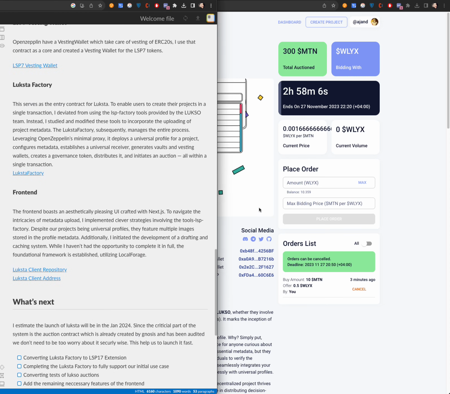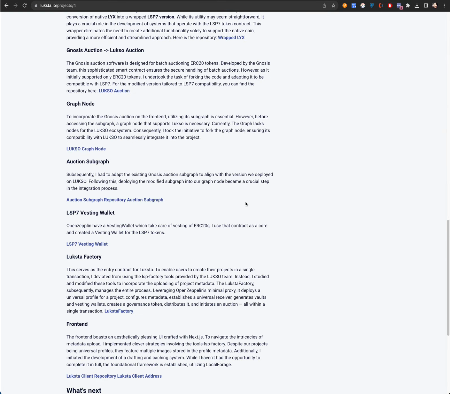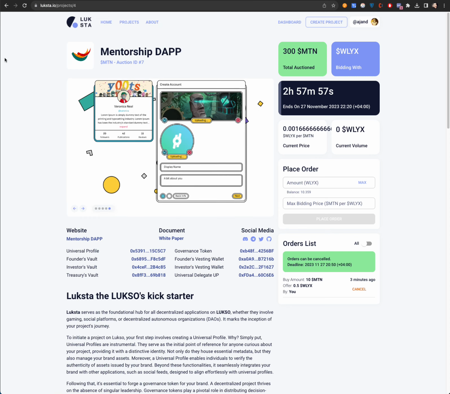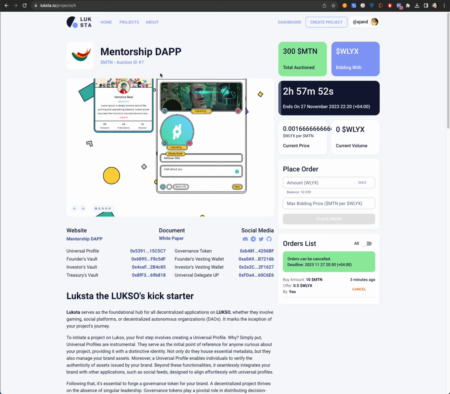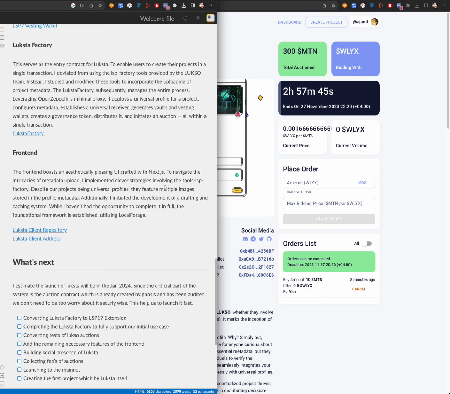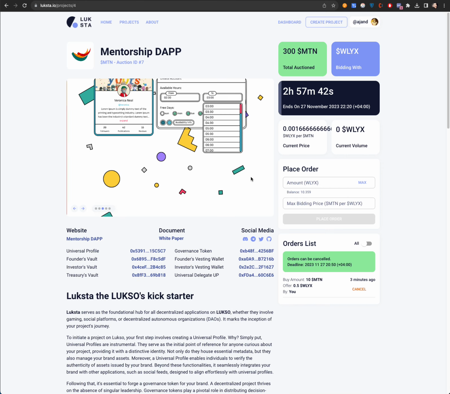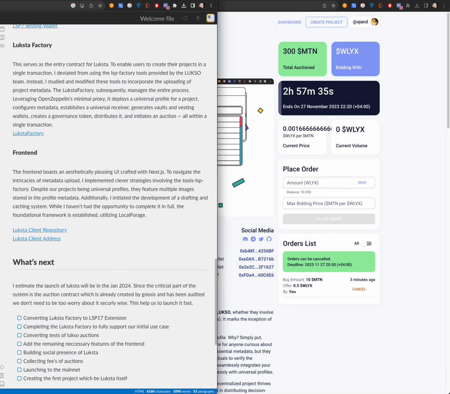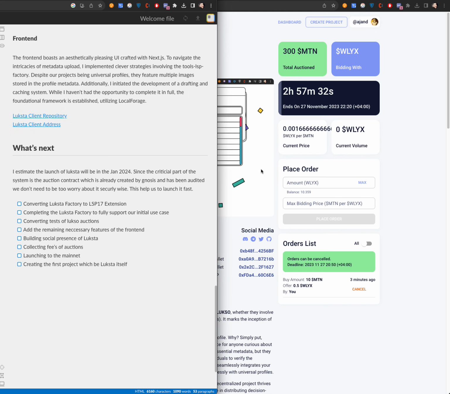The front end, I tried to make it nice, and it's using Next.js. Also, I did some tricks with the LSP tools for creating profiles, and there is also a drafting system which is not completed, but the base is in the code base using localForage. So what's next?